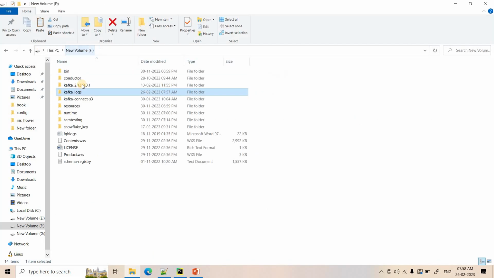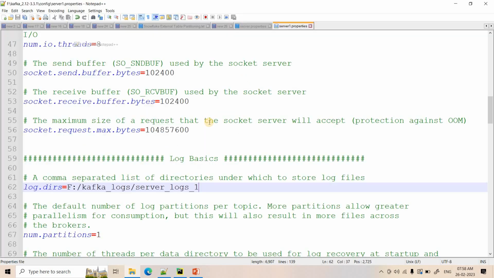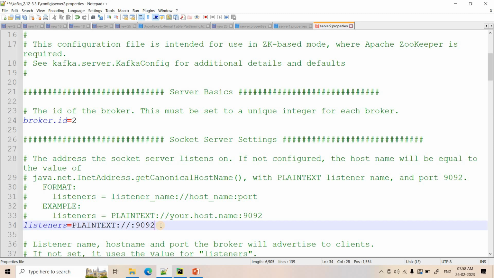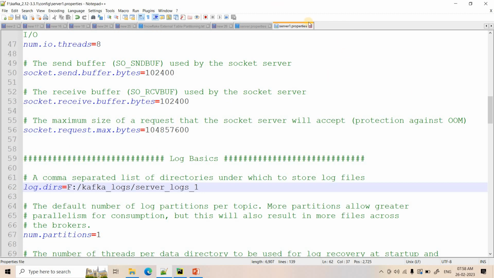Similarly, I will make the changes for server2.properties. Here the broker ID should be different, that is broker 2. For the listeners, 9092 and 9093 are already used, so it is 9094. And the last property is the log directory, server_logs_2. So for broker B0, the logs are stored in server logs. For broker B1, the logs are stored in server_logs_1. And for broker 2, the logs are stored in server_logs_2. As simple as that. I will save this and close it.